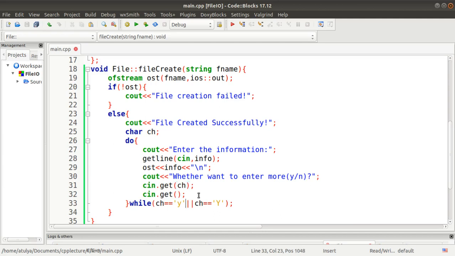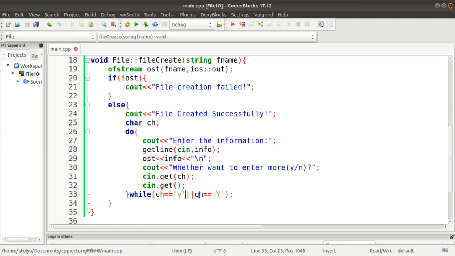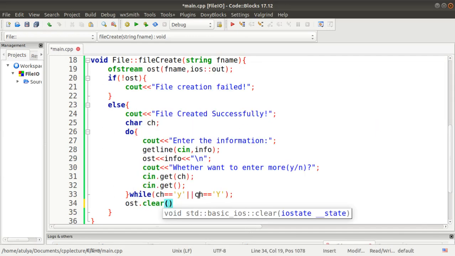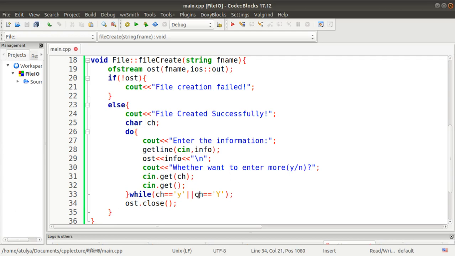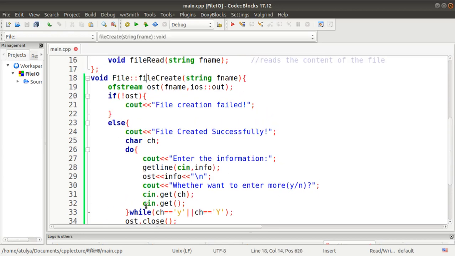Now we'll go for the next thing, outside this do while. I will close the file. I have ost, so I'll call the close function here, because I opened the file with the ofstream. I have created it, opened it, written the data with the help of this object and the insertion operator, and finally after using that file I should close it. So I have closed it here. Okay, so that is the next function that we have defined, file create.